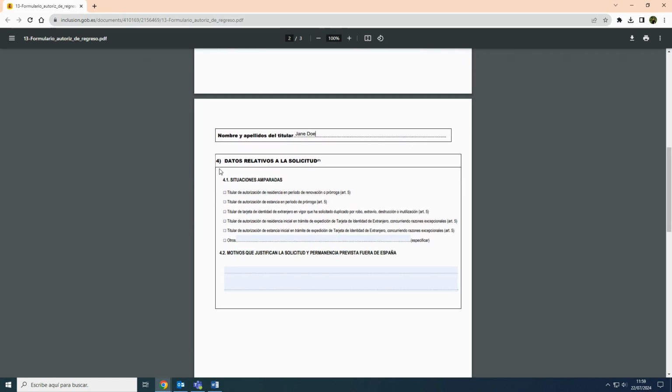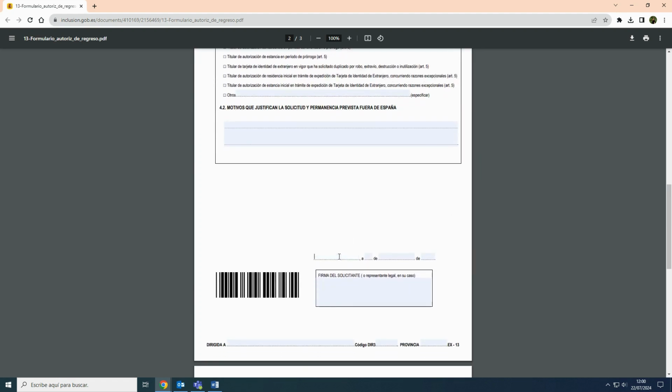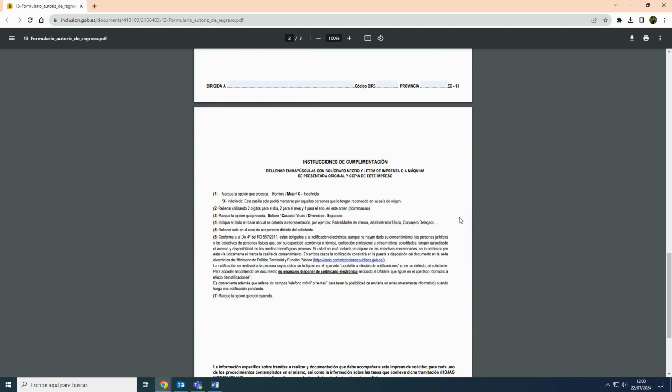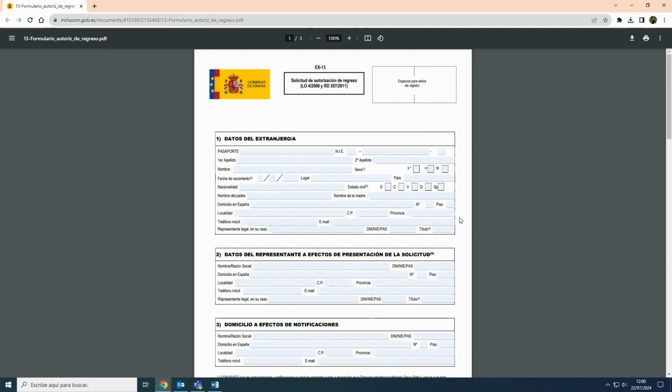In Part 4, fill in the option that applies to you. You will likely select option 2, but you do need to verify that this is indeed your case. Here, you will fill in the city where you reside and the date, month, and year you are signing. Then you can sign in the box that says Firma del Solicitante. If you are at any point confused, the last page of the document has instructions for filling out the form. Once the document is completely filled out, make a photocopy of the original. You will need both versions for your appointment.